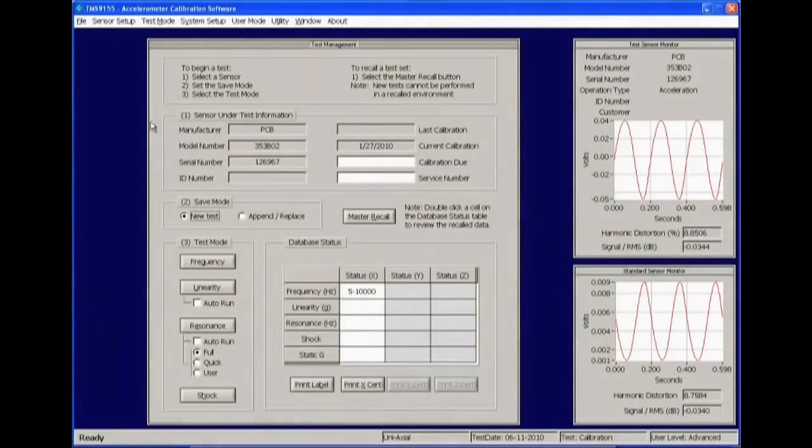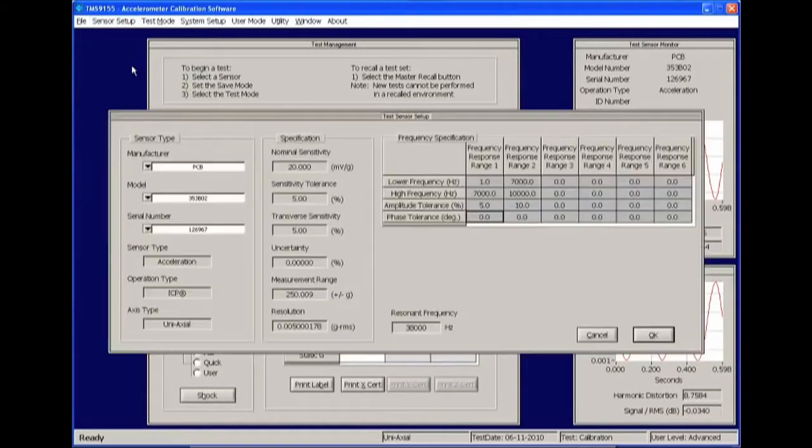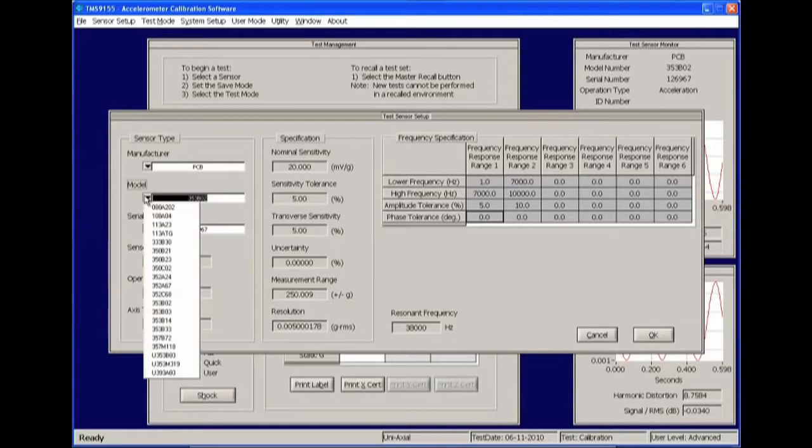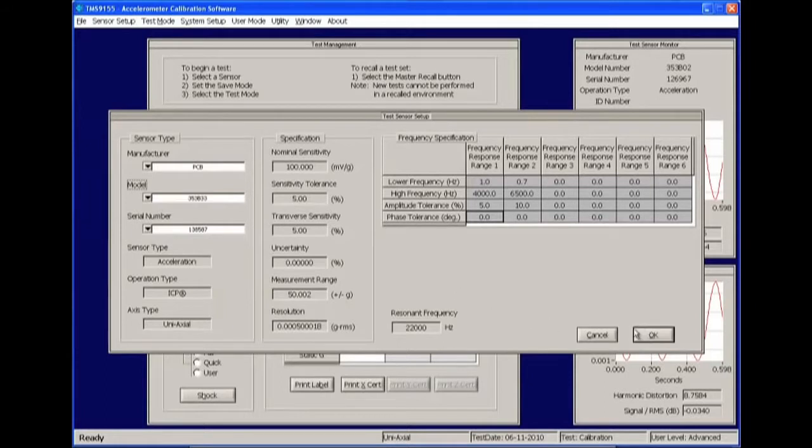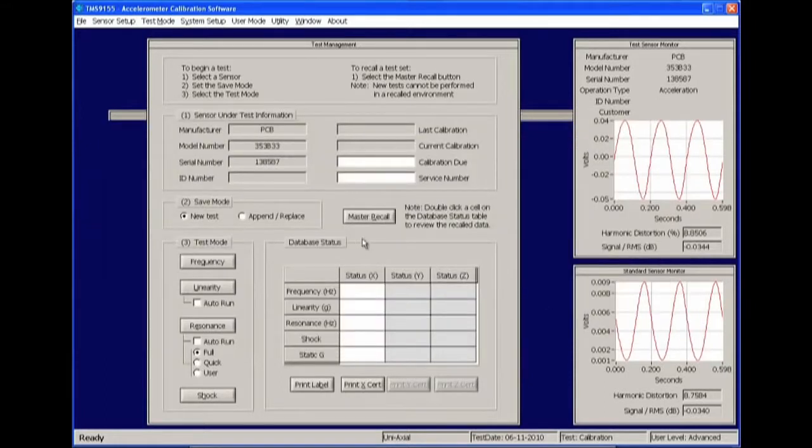Starting at the main panel, select the sensor either by double-clicking on the manufacturer, model number, serial number, or ID number data fields, or from the main menu by selecting Sensor Setup, followed by Test Sensor. Once the Test Sensor Setup panel is displayed, select the manufacturer, model number, and serial number of the sensor being calibrated and click OK. Once you've returned to the main software panel, click the Frequency button.